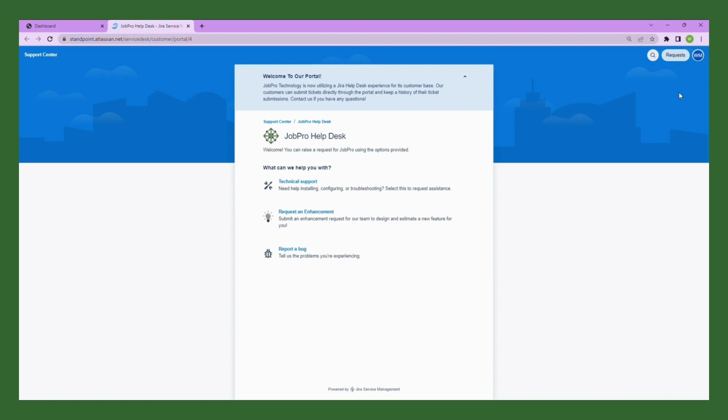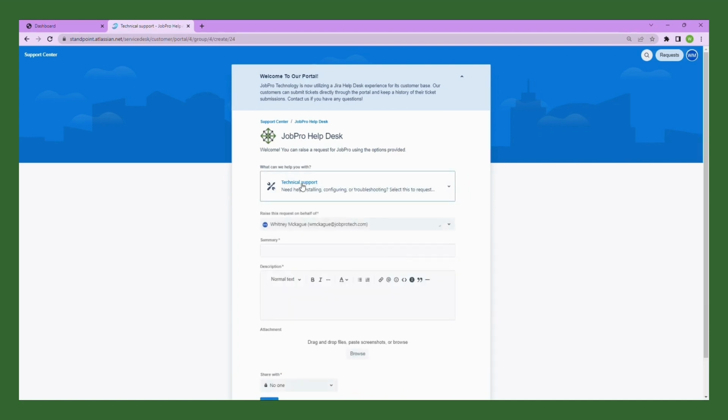Once in the portal, there are 3 different types of tickets you can submit: technical support, enhancement requests, or reporting a bug. The most used of these will be the technical support ticket. We can begin the process by clicking on the type of ticket you'd like to submit.